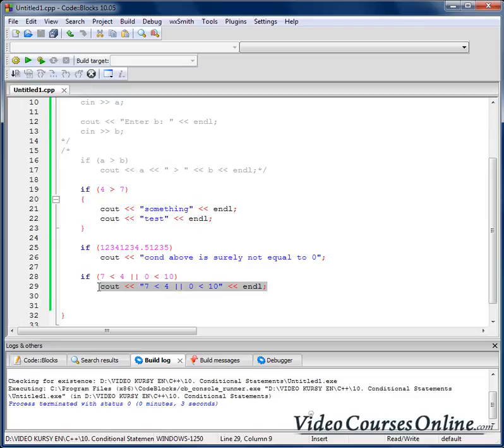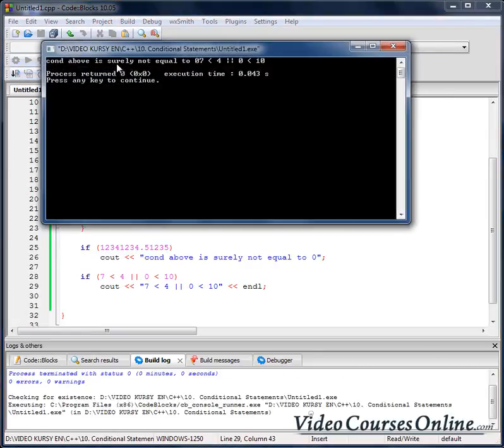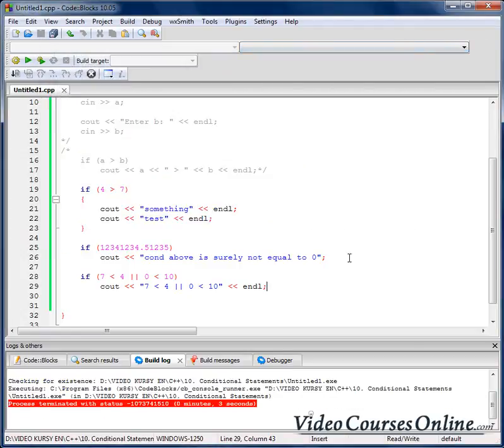Will it be executed? Yes, because is 0 lower than 10? Yes, it's lower than 10, and this is an alternative, this is a disjunction, so we don't need to think about that other one even if it is false. The result of that operation will be 1 anyway, right? If you don't understand it, please repeat the subject about the logical operators. Okay. As you can see, everything is working fine.